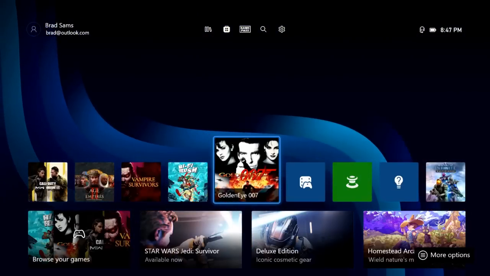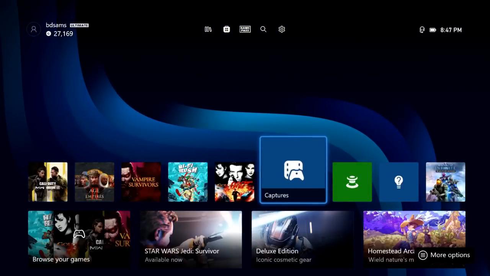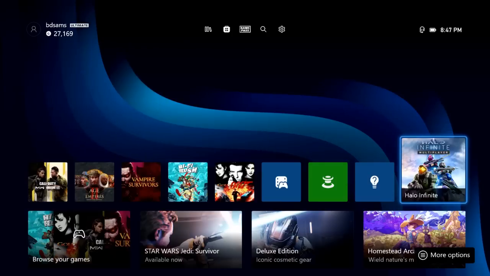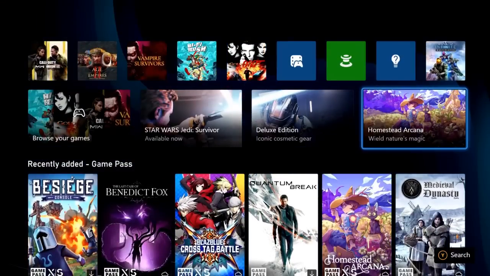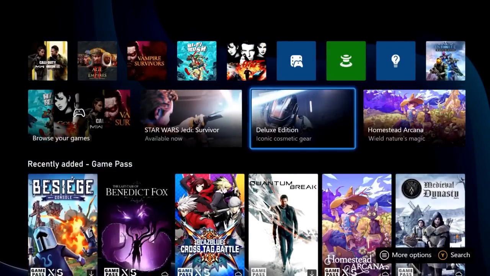So I don't know, guys. Let me know what you think down in the comments. Do you have this new dashboard? If you have it, does it feel any faster? Does it feel any better? I'm not noticing really any performance improvements. I'm also noticing that it's not HDR, so put that to bed.